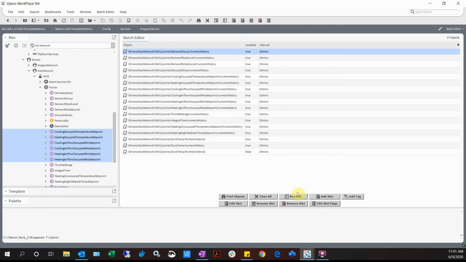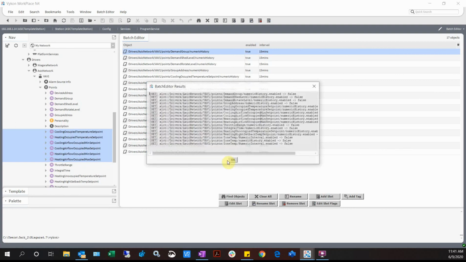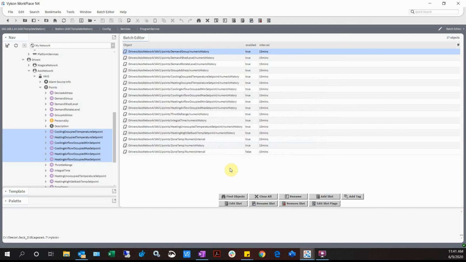And then edit slot flags as well. That's probably something that you very rarely ever use. But let's look at edit slot. So if we wanted to change all these to enable, or let's say we want to disable them right now. We're running out of room or something, we want to disable them, so change that to disable. And you notice they all say false now. You see all the ones that got changed to okay.